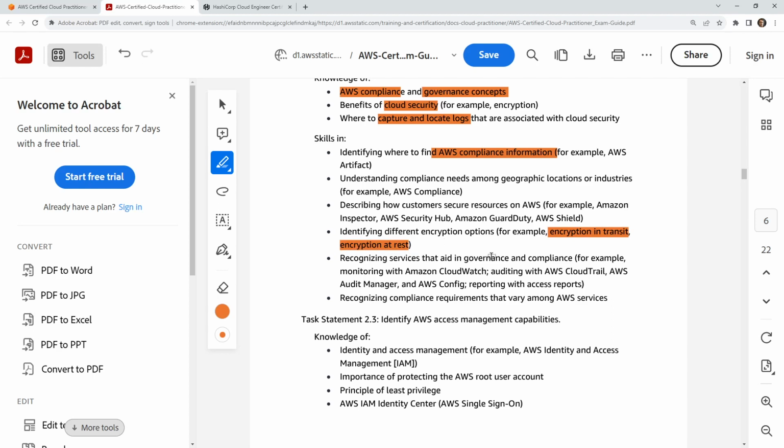Recognizing services that aid in governance and compliance. Absolutely for sure that you will get questions around things like FIPS or HIPAA or common compliance certifications, not specific to AWS, but just in general. Here they're just talking about specific security services. This is kind of a repeat of what they're talking about up here. But they're just saying there's identity service, governance service. It's all the same thing here.